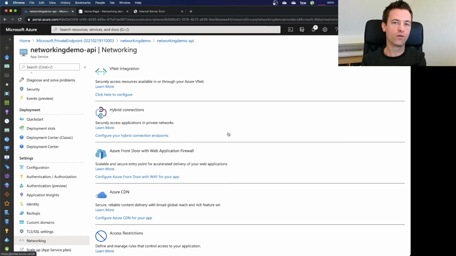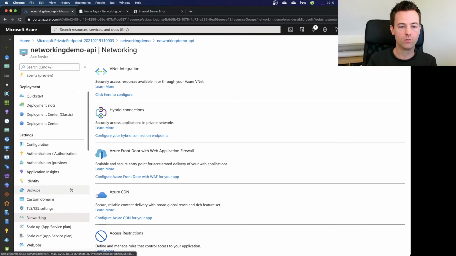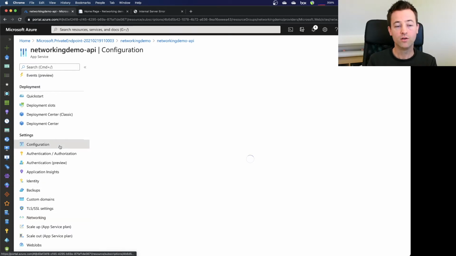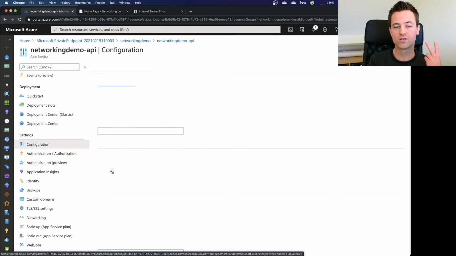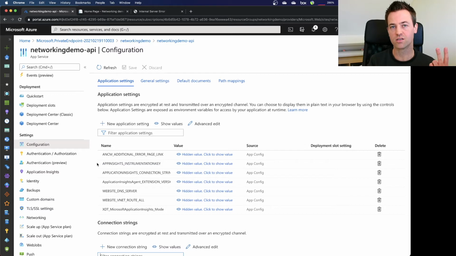That's one of the things we need to do. So we've now done that part of the integration. The other thing we need to do is set two configuration settings on the app service. The first one is WEBSITE_DNS_SERVER. We need to tell it which DNS server to use in order to reach the private DNS zone that we created earlier and which contains the record to our SQL server.